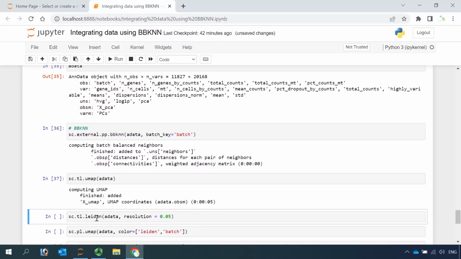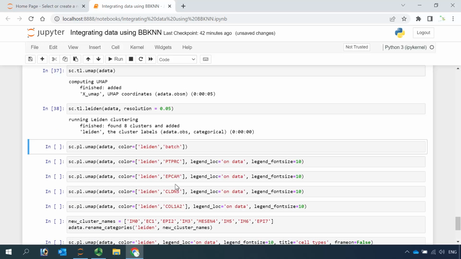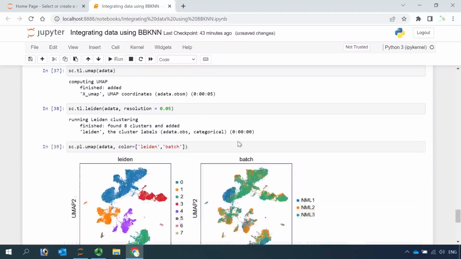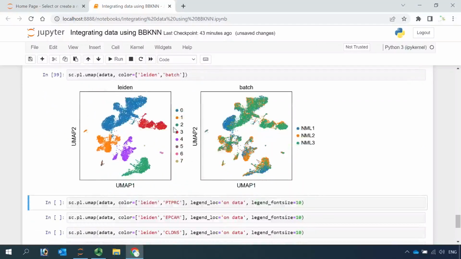And run the Leiden function to find the clusters. We use very low resolution for the purpose of video tutorial because it is easier for us to label the cell clusters. So let's run the Leiden function. Then we can have a look at the cell clusters again and count the cells by the Leiden cell clusters and also count the cells by the batches. Let's run. You can see now we only have 8 cell clusters among 3 samples.